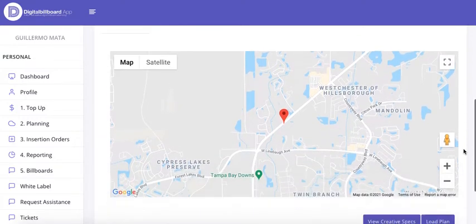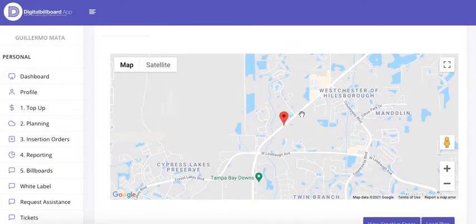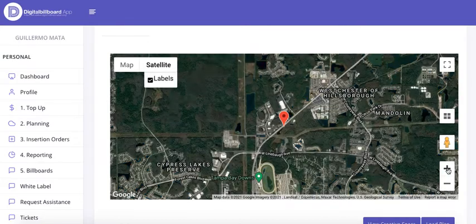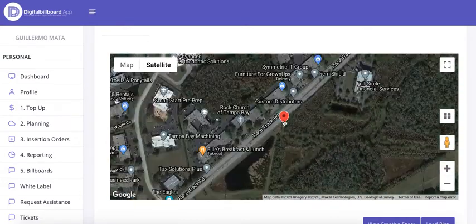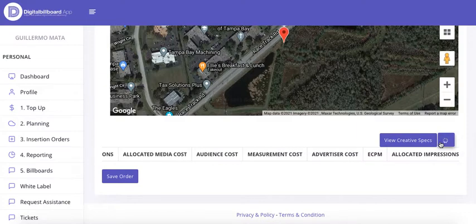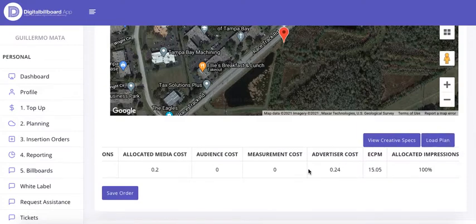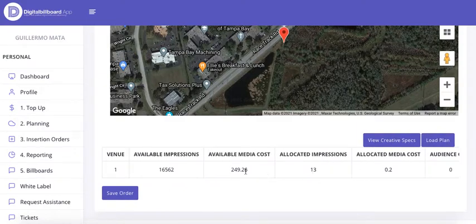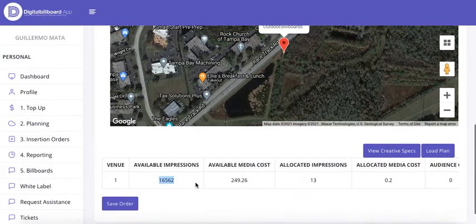All right, so moving down, you noticed here that on this main road, based off the satellite and everything, it looks like there's a billboard in this area here. So if I were to drive by there, I'll see a billboard, right? So what I'm going to do is load this plan out because I want to make sure I'm clear on it. So it looks like for about $249.26, I could buy out all of these impressions in that area, which is pretty amazing.